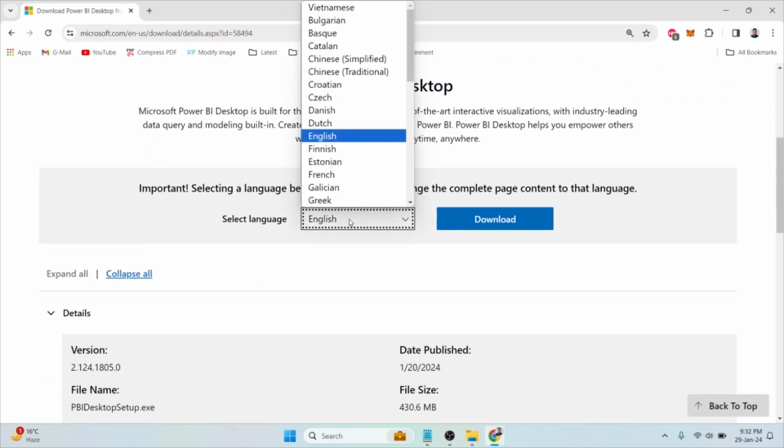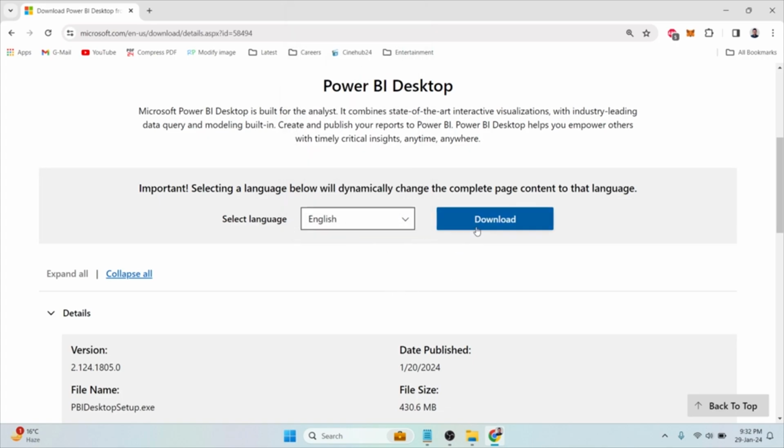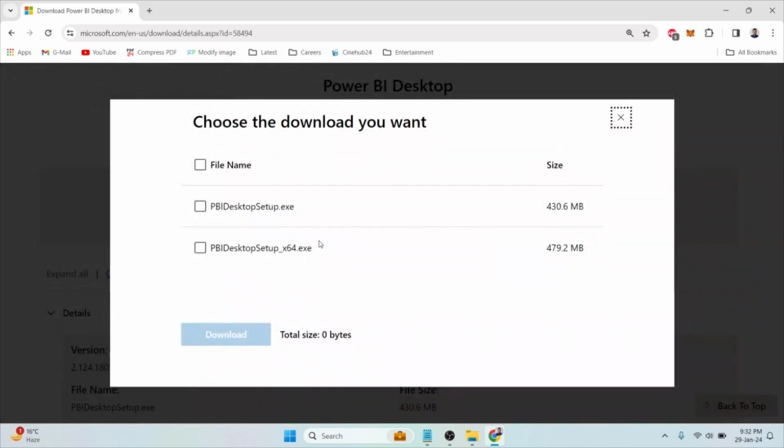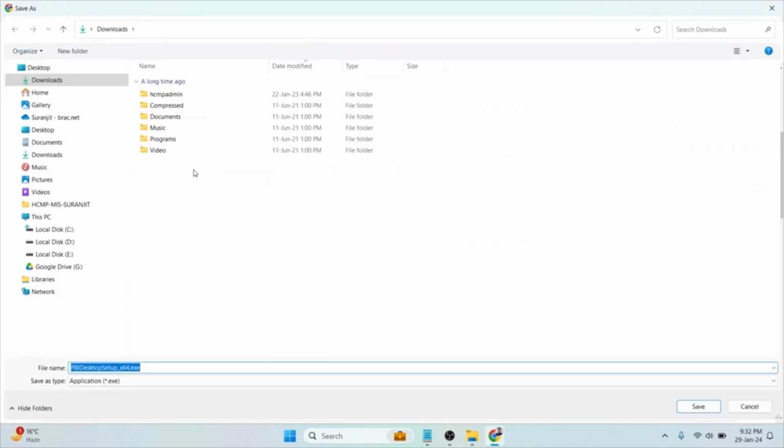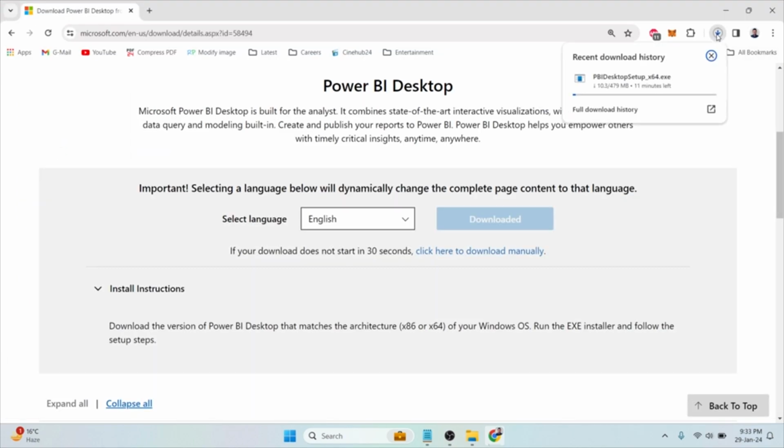Scroll down, select your preferred language from the drop-down menu, and click on the download button. Now, choose the version. If your system is 32-bit, download the first one. If your system is 64-bit, download the second one. Again, click on Download. Now your installation file is downloaded.